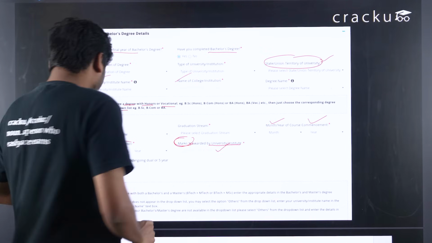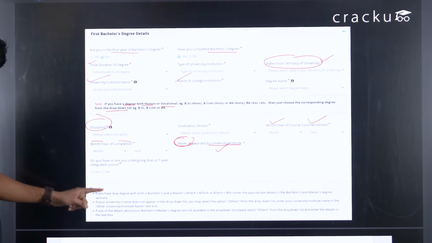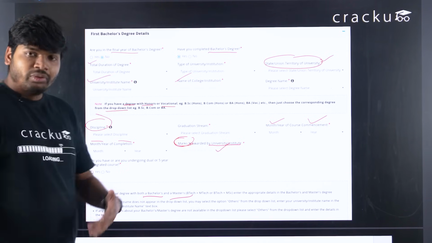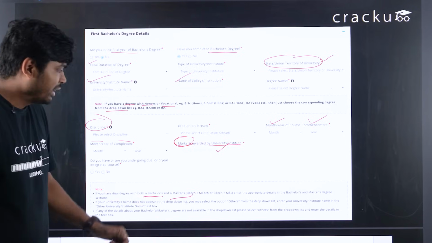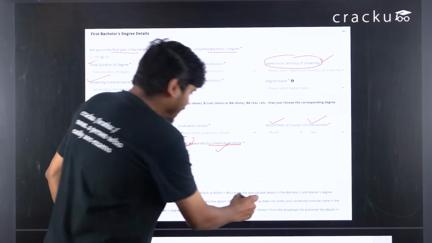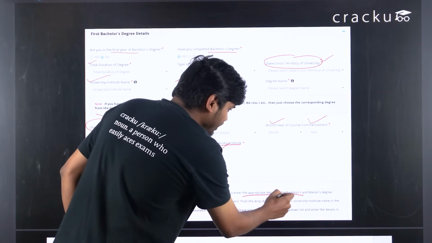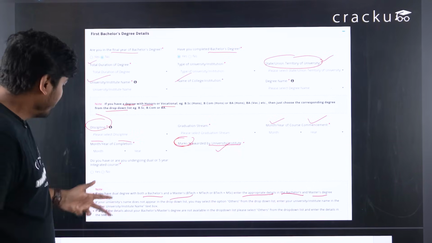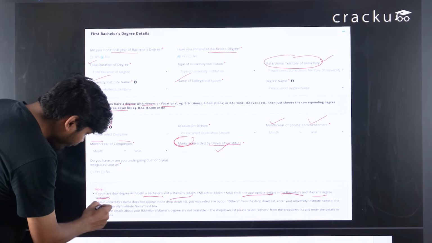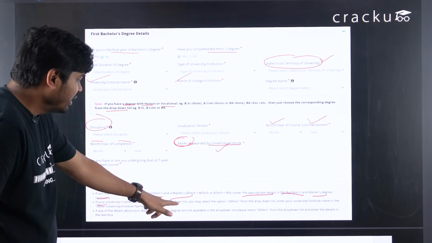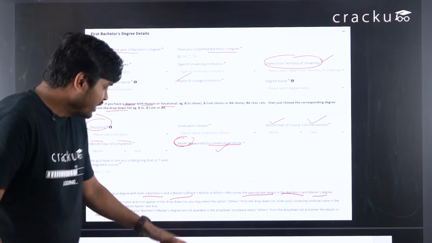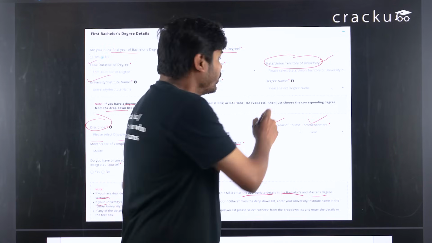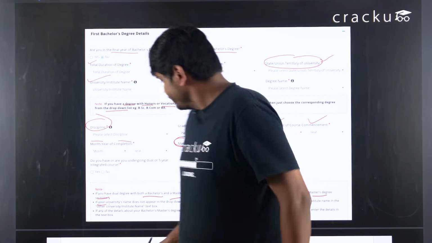And most important thing, if you have dual degree with bachelor's and master's, for example BTech plus MTech or BTech plus MSc, enter the appropriate details in the bachelor's and master's degree section. After this, you can fill your master degree details. If your university name does not appear in the drop down list, you have to select others from the drop down list, and then you will get an option to write the name of the university.